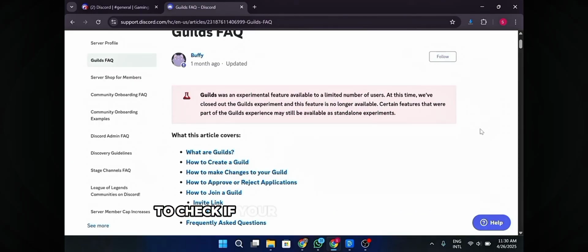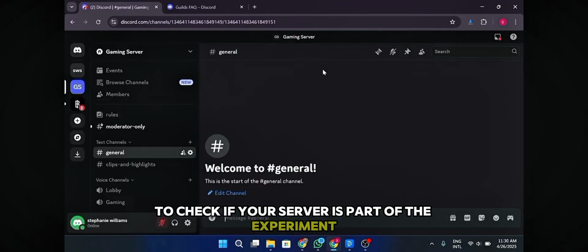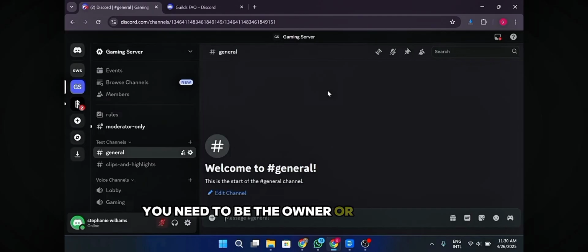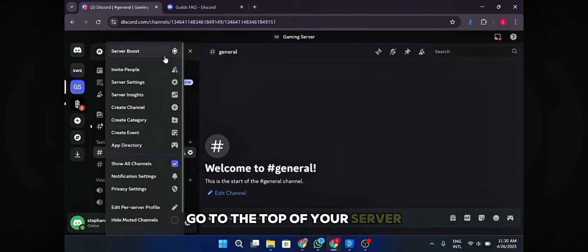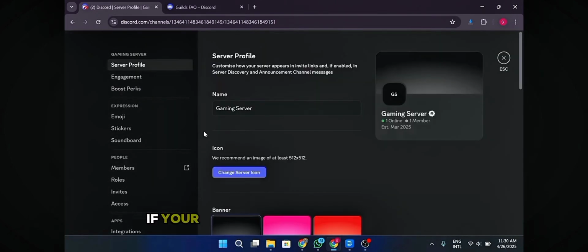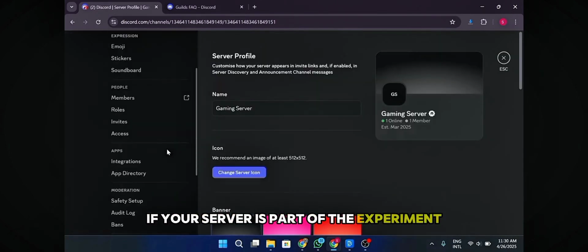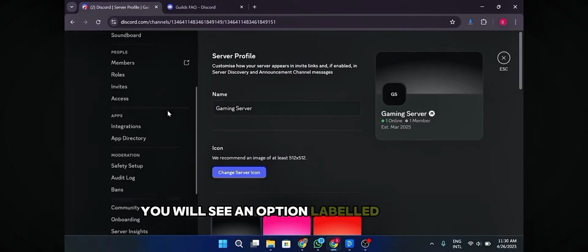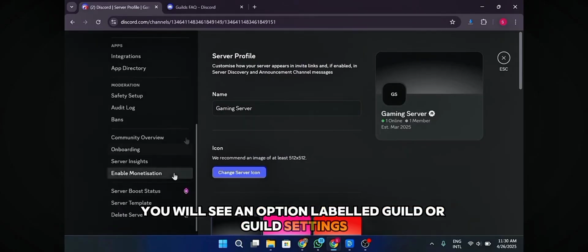To check if your server is part of the experiment, you need to be the owner or an admin of the server. Go to the top of your server, click on server settings and scroll down. If your server is part of the experiment, you will see an option labeled guild or guild settings.